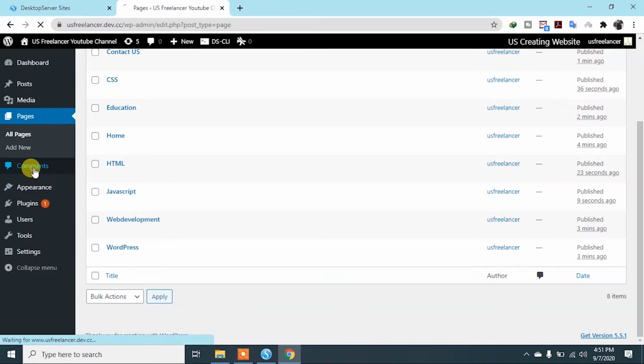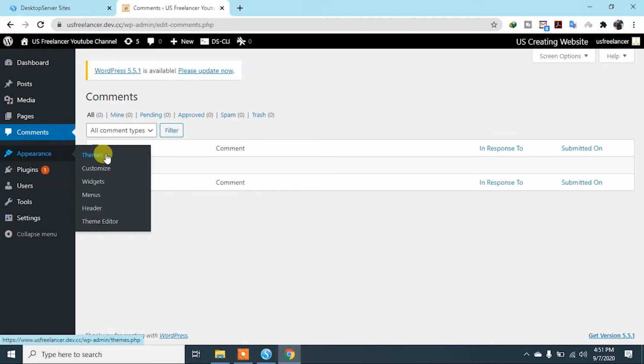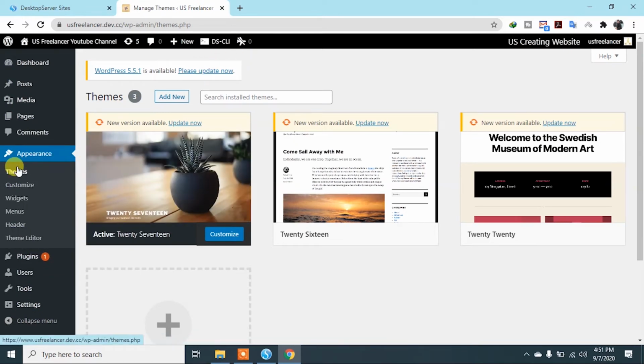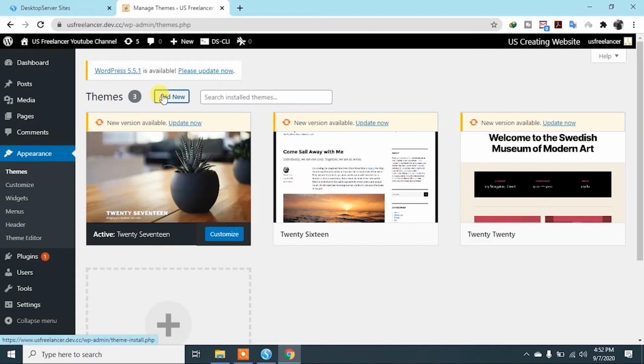The comments section in the admin panel shows the audience comments, which the owner of the website can see here in the admin panel, and he can change and modify them. At the time there is no comment here. Another important panel is appearance, which has sub-menus. These are theme, customization, widgets, menus, header, and theme editors.